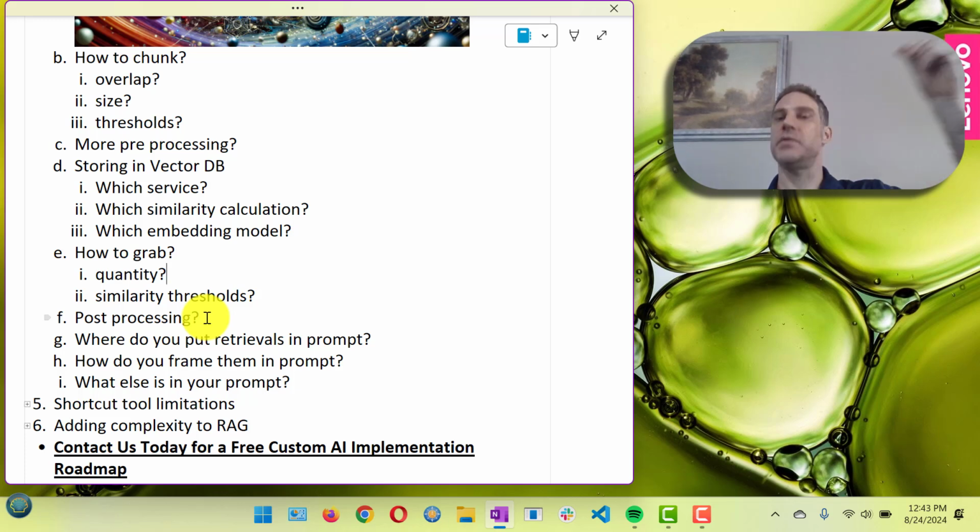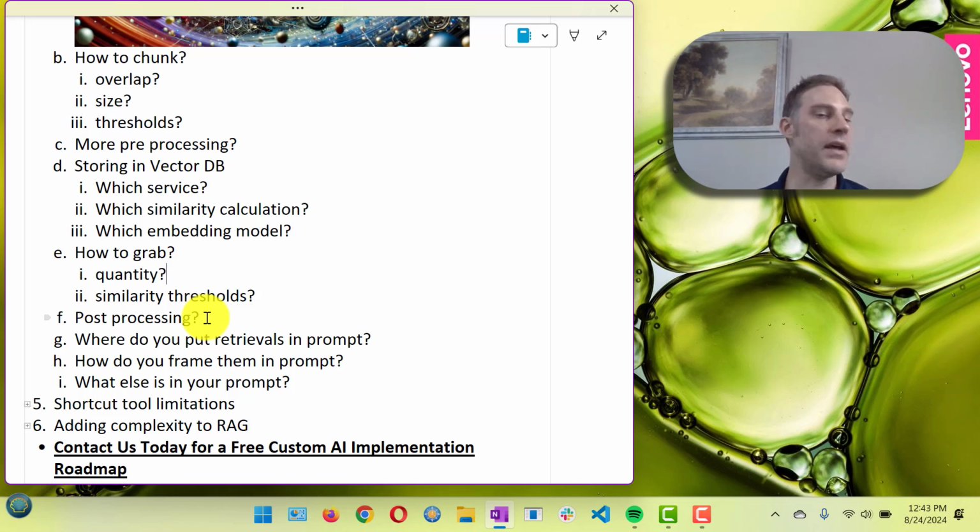Where do you put the retrievals within the prompt? All these next 3 are about the prompt. How do you frame them in the prompt? What else is in your prompt? All of these things matter.